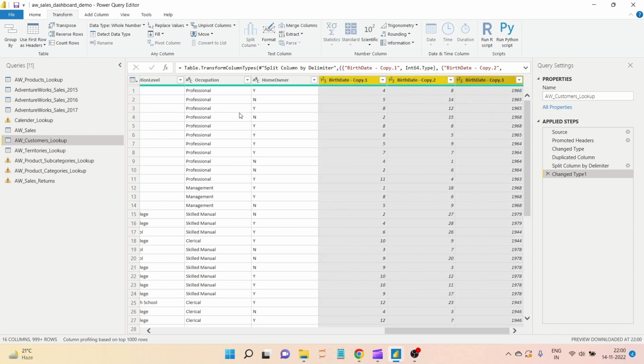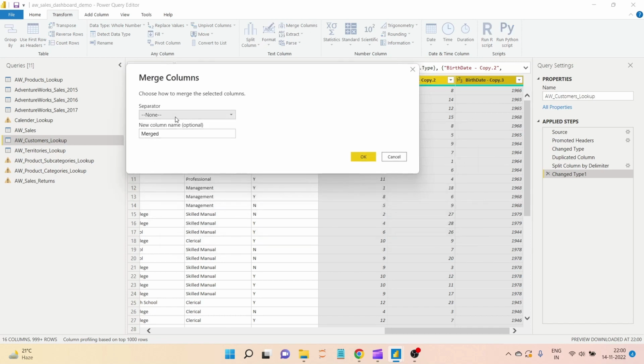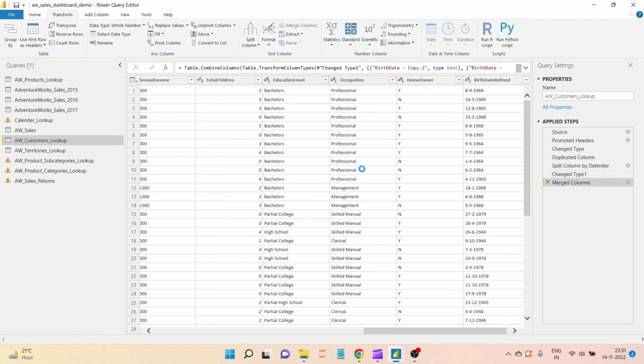Then there should be an option called merge. Let me quickly find it, because I have also forgotten. Extract, merge. So you see there is a merge column option. I will merge it, and the separator I will put as a dash, and then I can make the name, let's say, birth date defined, and then I will click OK.